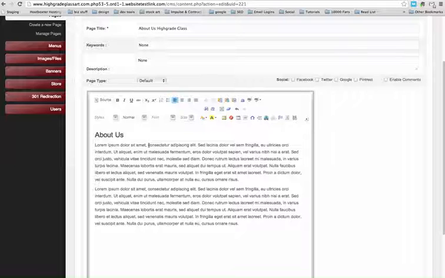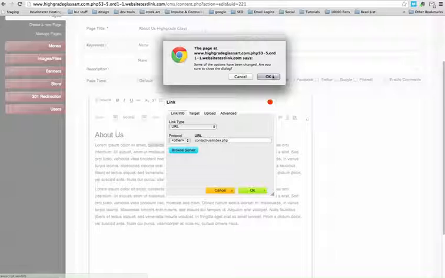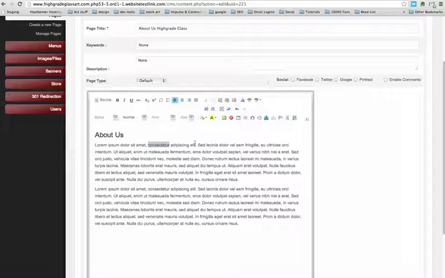You might also want to link something. Let's say we wanted to link this right here. I'm going to click here, and I'm going to type in other because I want it to be on the site. And it's going to be contact-us/index.php. And I would say OK, and that would become a link. I'm going to say cancel because I don't want to do that. So that's how that works.